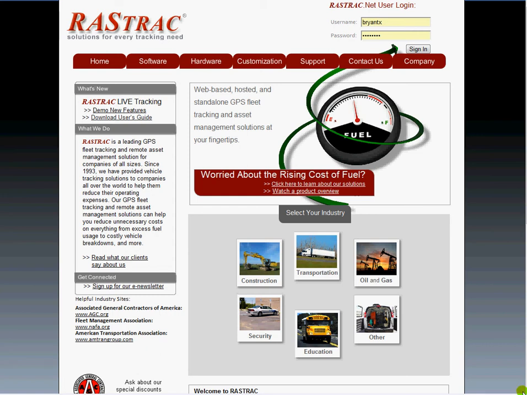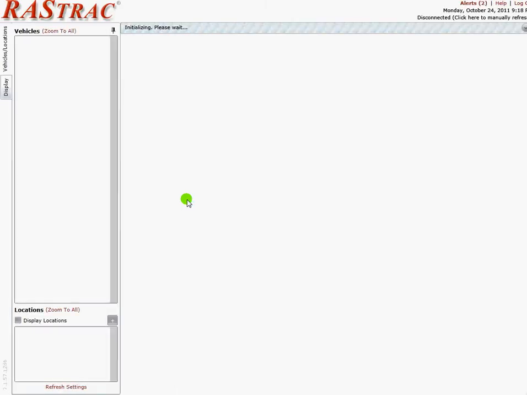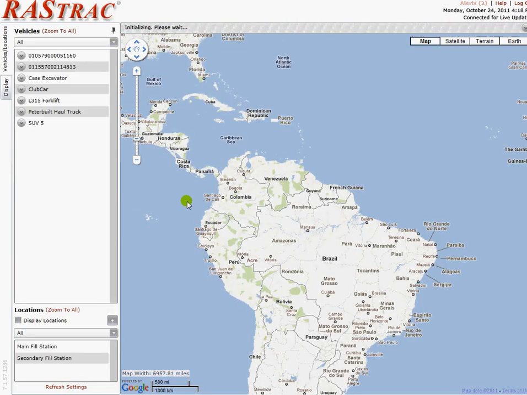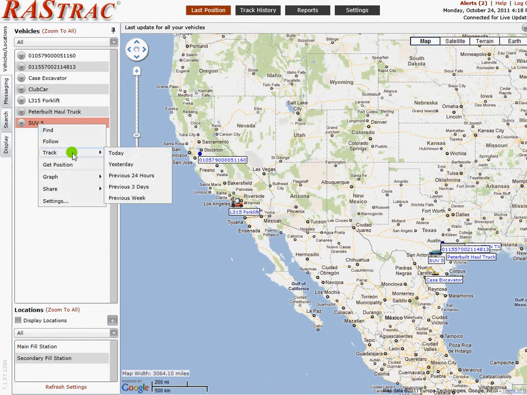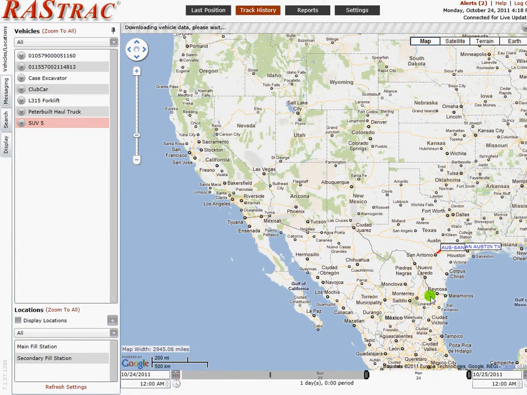We're going to talk a little bit today about looking at routes and how we can figure out what our guys have been doing for the last few hours. We'll click on the demo features site on rastrac.com like we have in the past, load up some vehicles here, and then what I want to immediately do is go right click over here. We're going to look at what this guy's been doing today.